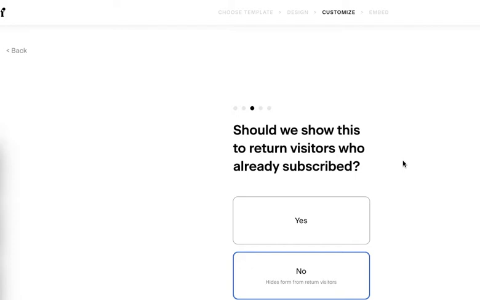Here's another great feature. Should we show this to return visitors who've already subscribed? There's nothing more aggravating to me than signing up for a newsletter on a website, and then every time you come thereafter, you get hit with the same pop-up again. So this is a smart pop-up in the sense that it will identify someone who has come and subscribed and not serve up the pop-up to them, which is just good user experience.